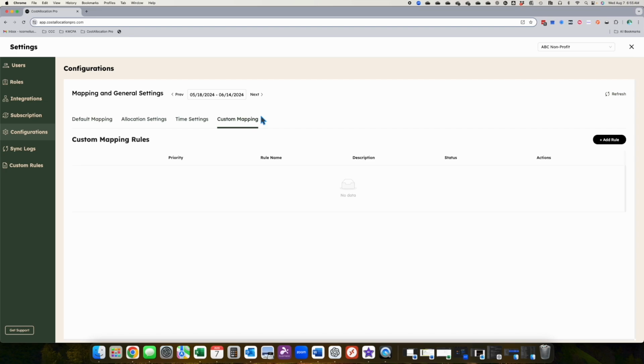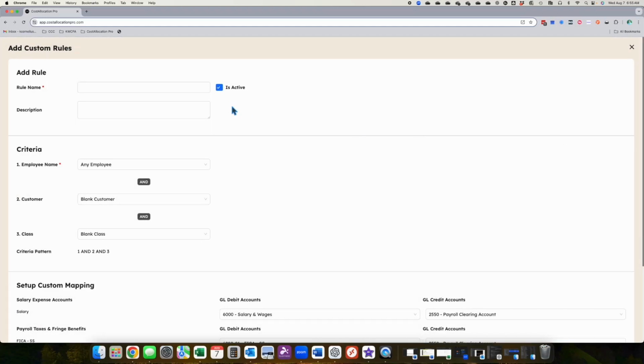Finally, on the Custom Mapping tab, you can create custom mapping rules. So if you have employees that need to be expensed to a different set of accounts than your default mapping, this is where you can create those rules.